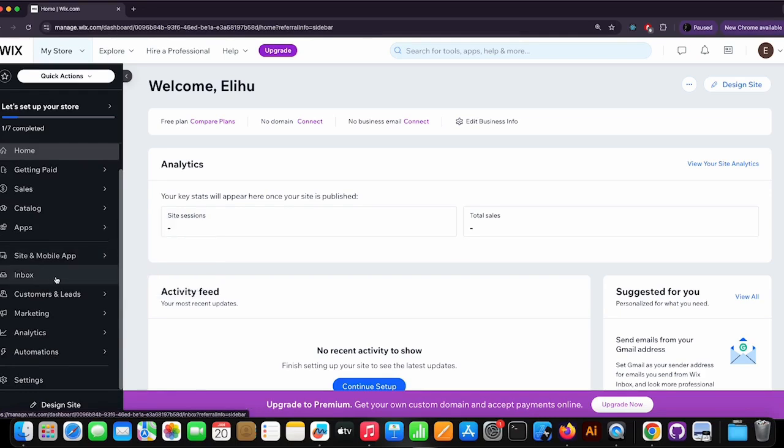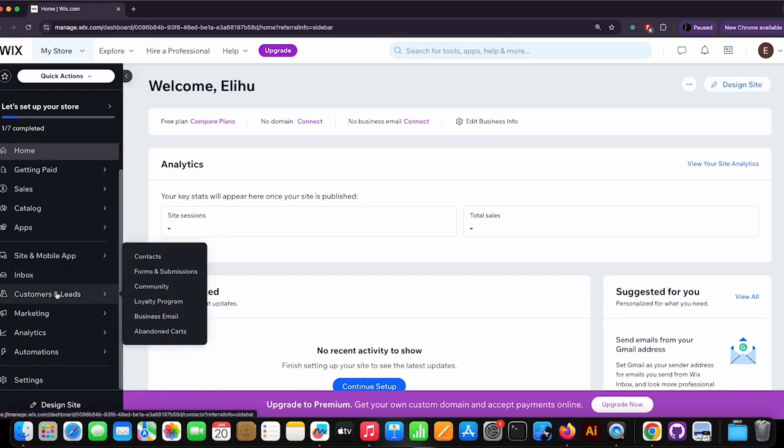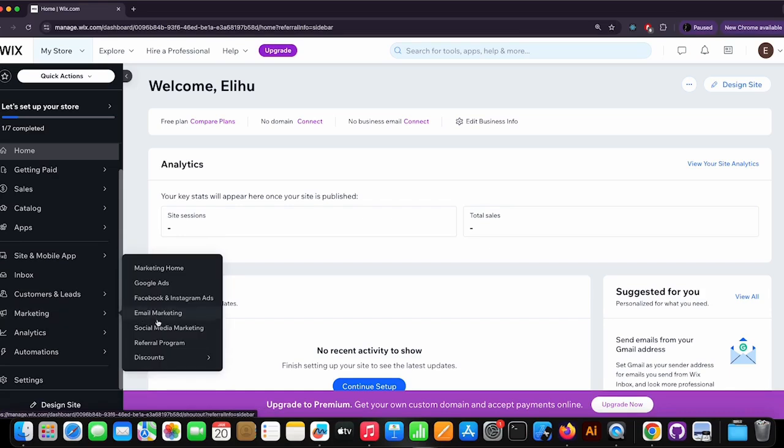Inbox, incoming mail from users, leads. Here too we have what is called CRM, customer relationship management. Here we can create various leads, see who contacted us, build some kind of plan, a loyalty program, create business email, and view abandoned carts. Essentially, these are users who started a purchase and didn't complete it. There is a solution for that too.